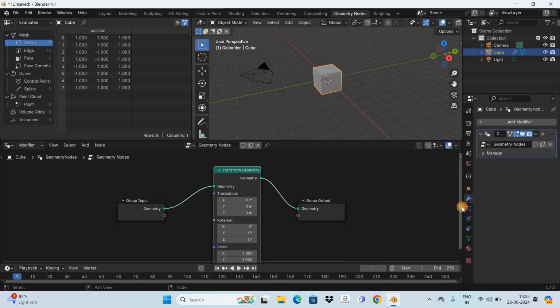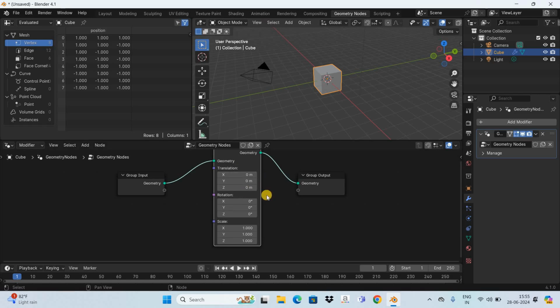Next, you need to change the values inside translation, rotation and scale parameters to transform the cube. If you change the values inside translation, you can move the cube. If you change the values inside rotation, you can rotate the cube. And if you change the values inside scale, you can scale the cube.